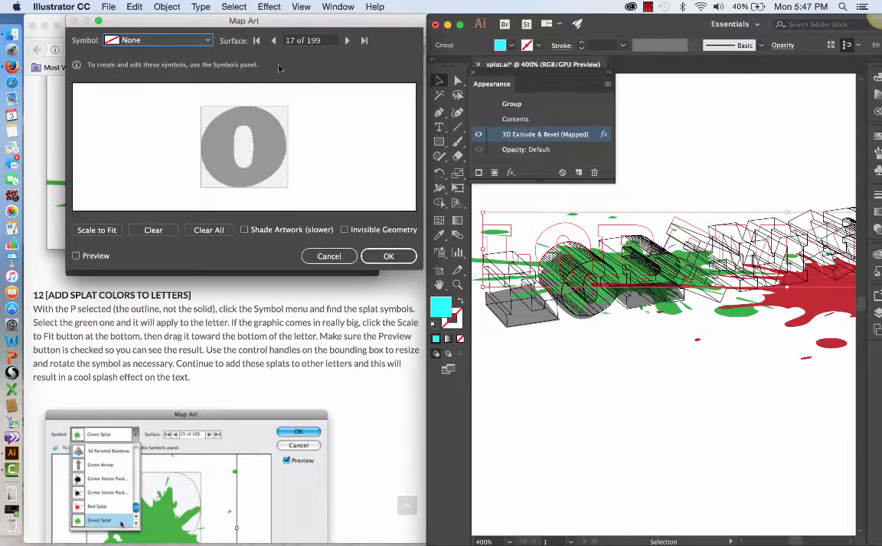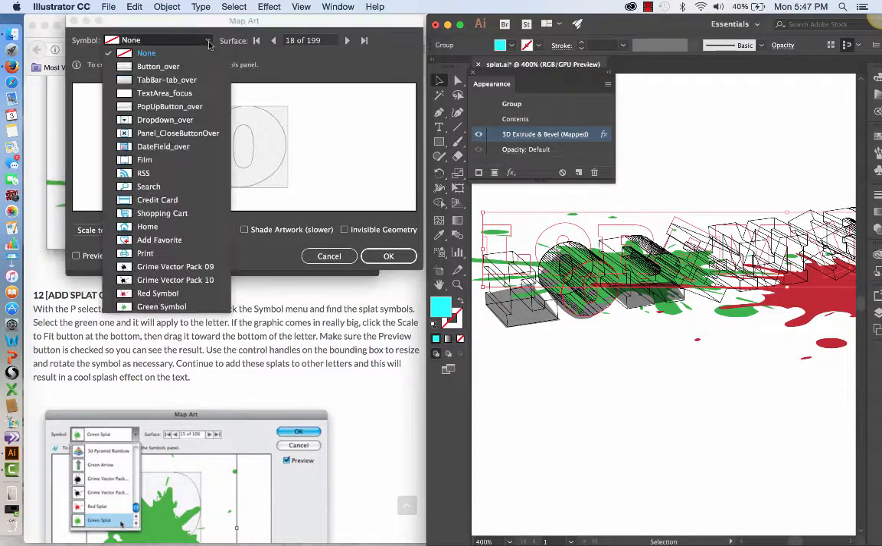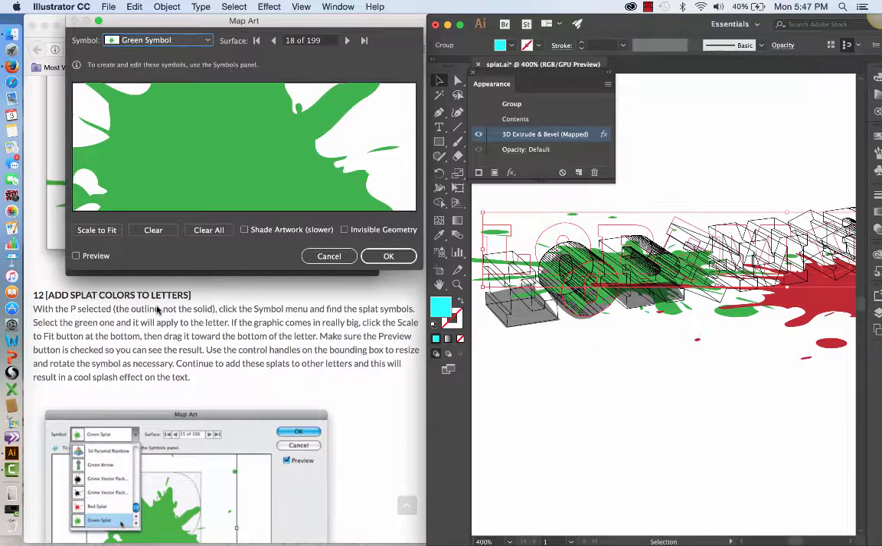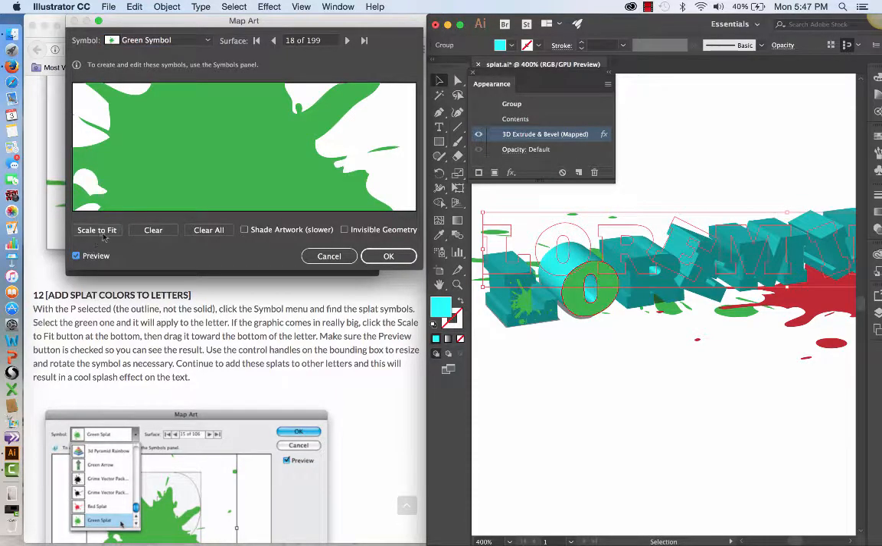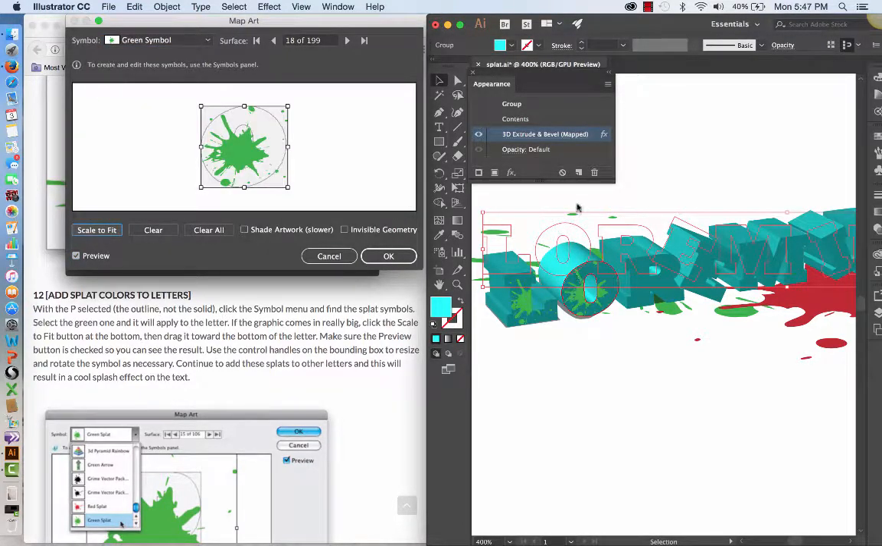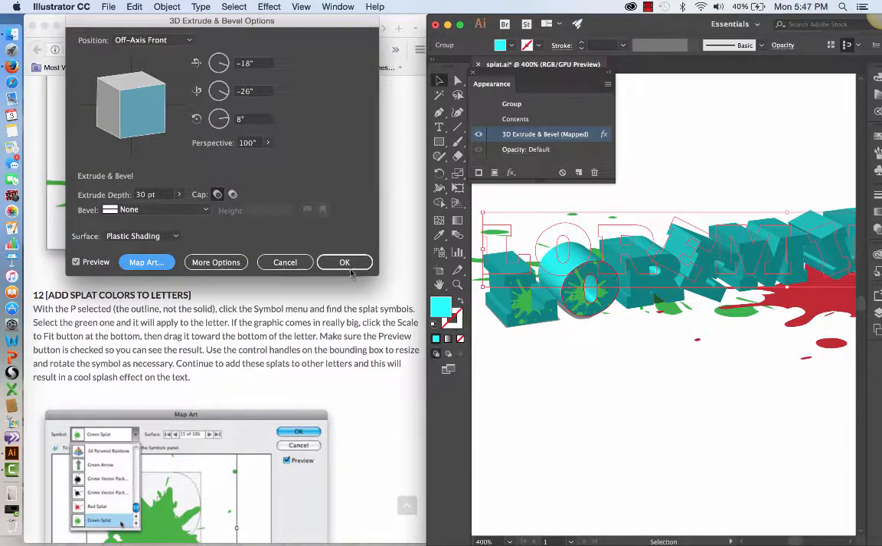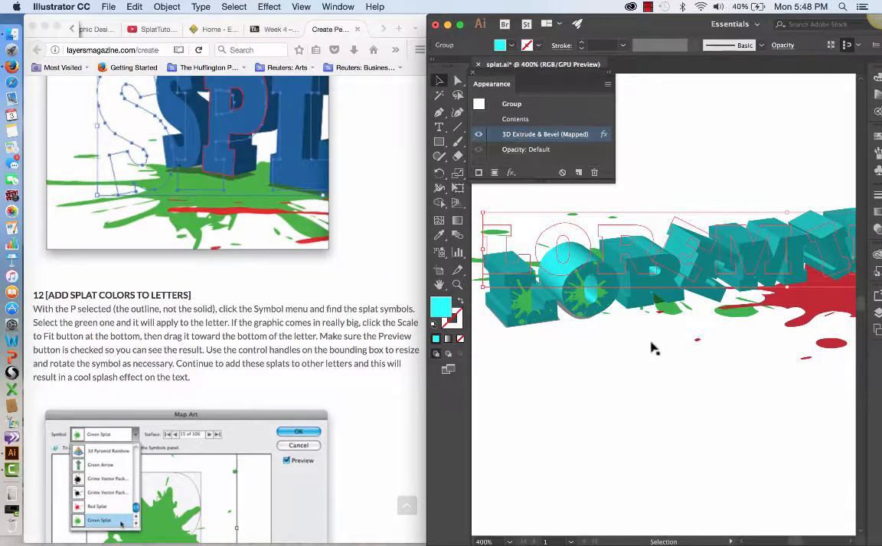I'm going to put none here. Okay, let's try that. And you'll see how that clicked on that, so we see that that is actually the front of the letter form. We're going to again do the green symbol. We're going to preview it, and we're going to scale to fit, and then we're going to click OK. And click OK again. So the trickiest part is making sure that you have the front face of the 3D letter form selected.